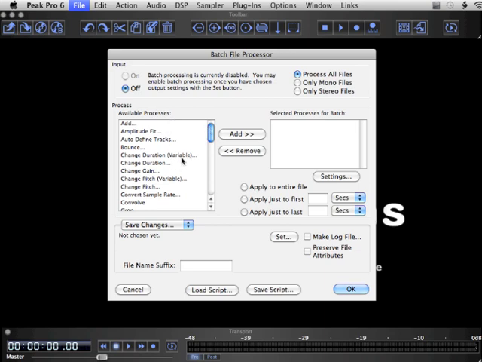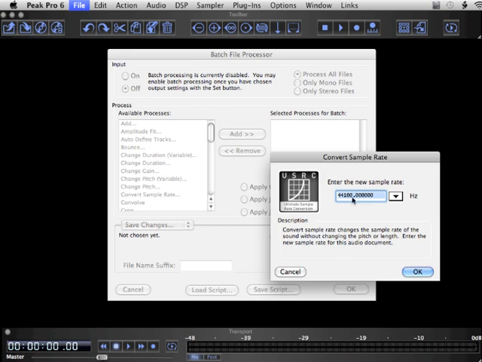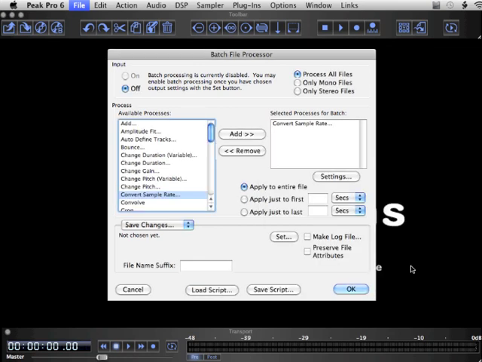In Processes, I'll choose Convert Sample Rate, and I'll set it to 44.1. Now I choose Normalize, and I'll set it to 99%.